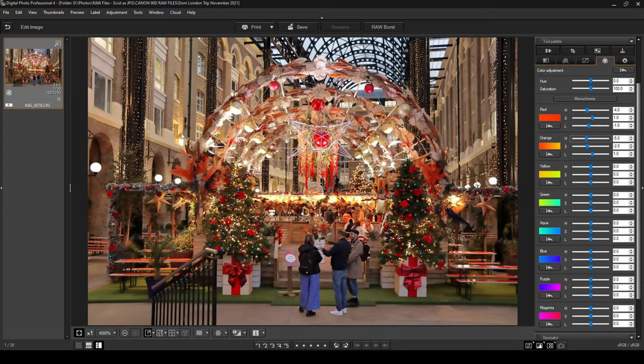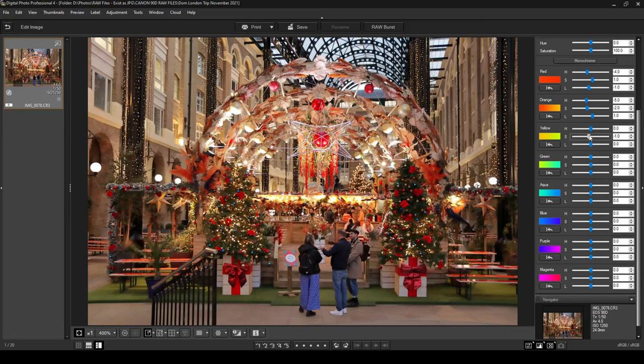So now we can move on to the yellow. How much yellow do we have? We do have a bit of yellow in here. Let's increase the saturation of yellow a little bit. There we go. The yellows are popping out a little bit more. You can likewise change the hue, which I won't do. Should we make them a little bit brighter? Maybe. And green as well.